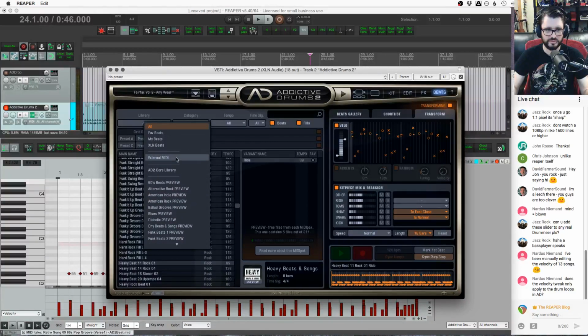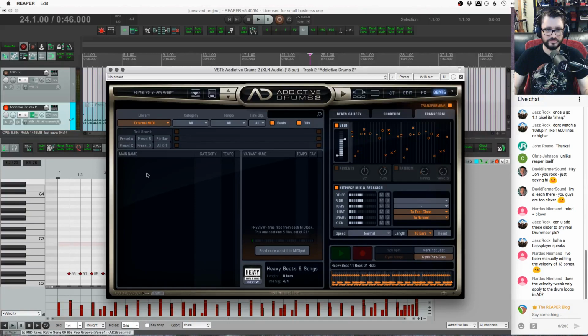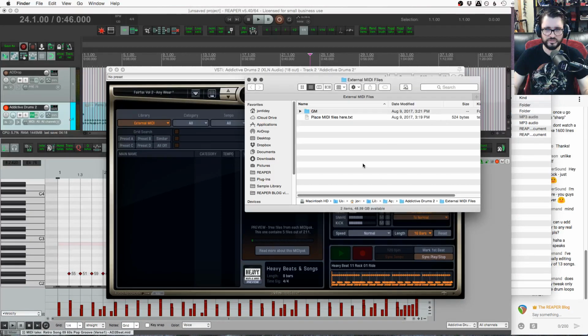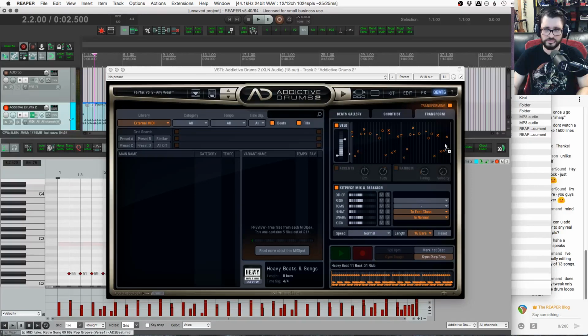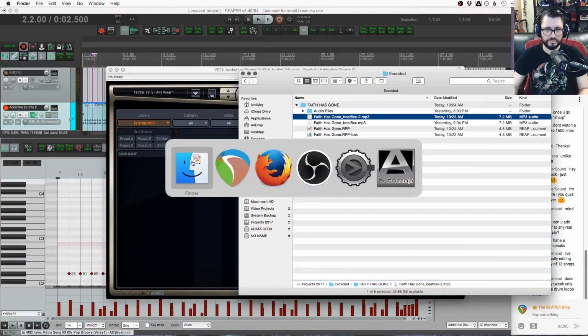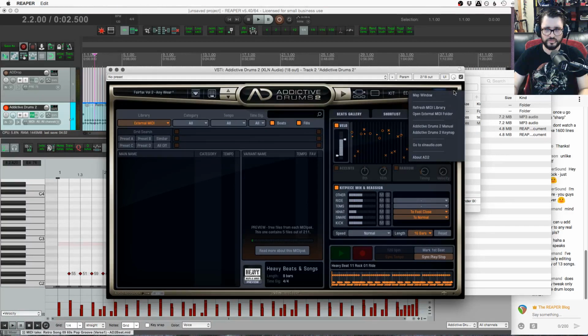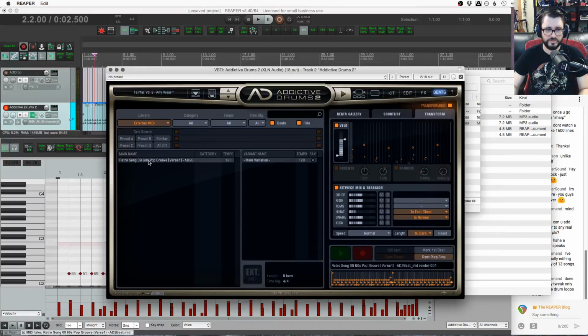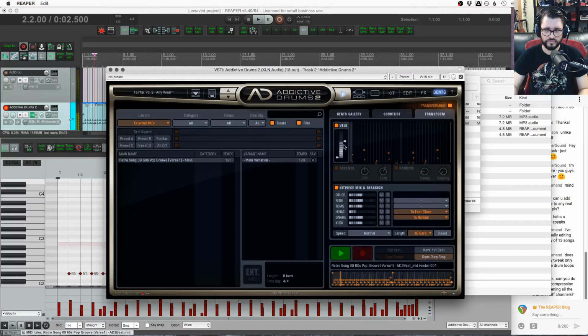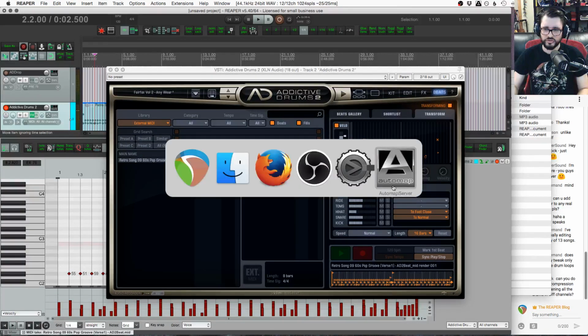There is external MIDI. So let's see. Open external MIDI folder. Place MIDI files here. Right. Where did it go? MIDI files here. Fresh MIDI library. And there's the sound. Okay. So yeah, it is possible. So it's a couple more steps than what I thought.